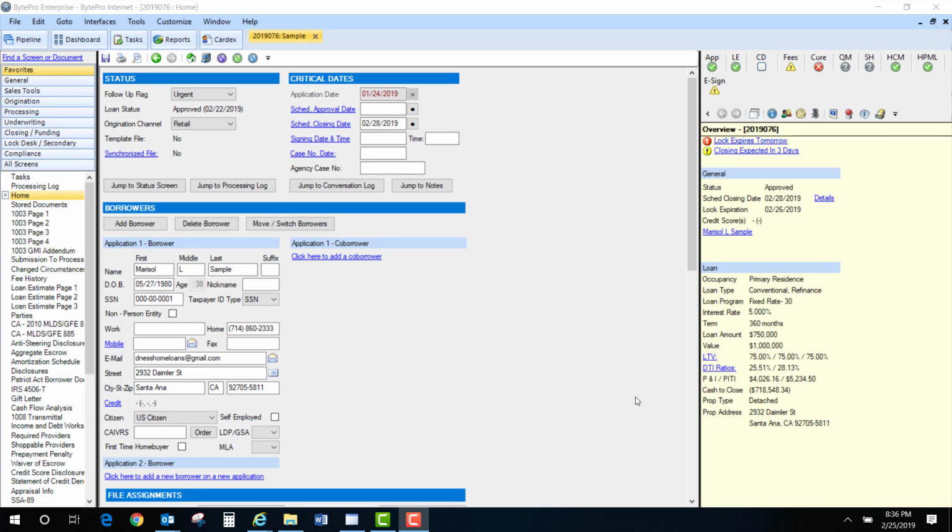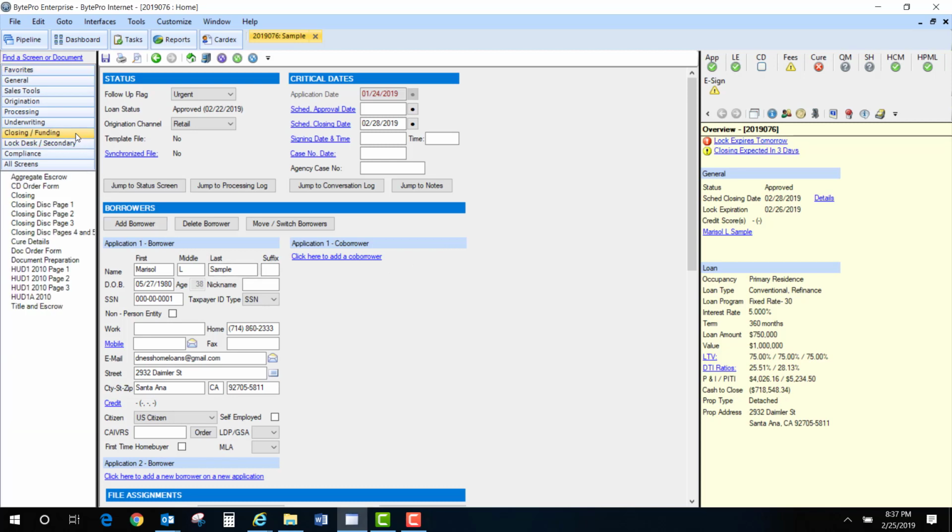In this video, we're going to go over how to submit a file to the closing department. After you've gotten all your information into the required PMP folder and you've gone through your file and made sure it's updated, we're now going to go in the system and physically order the CD through here. So first, we're going to click on Closing and Funding.